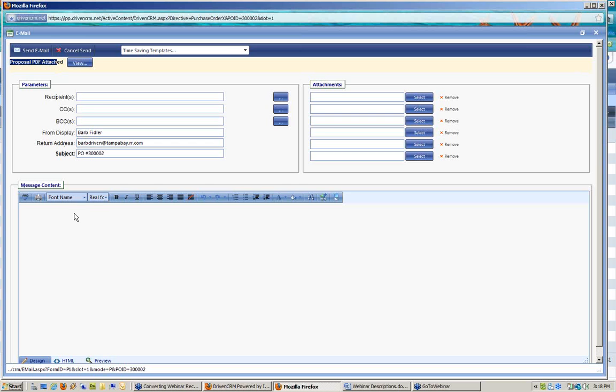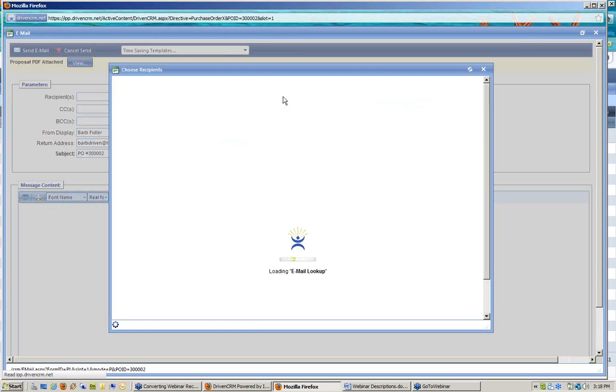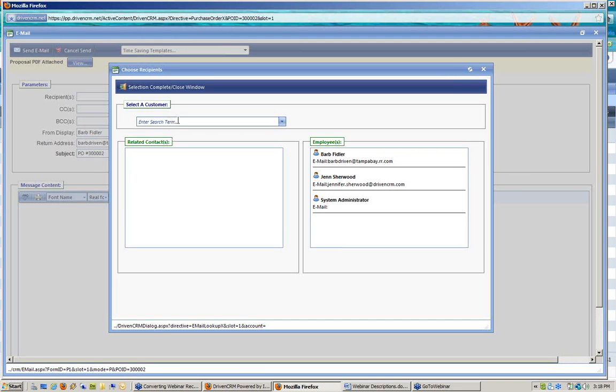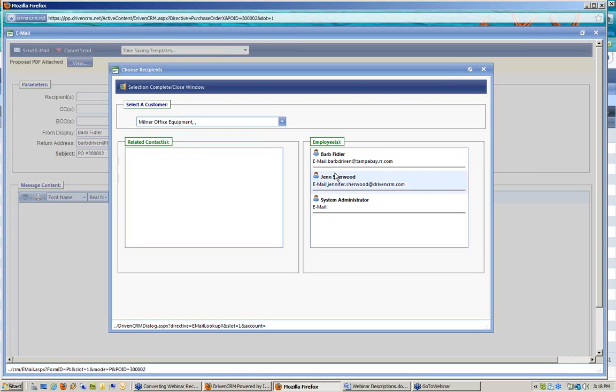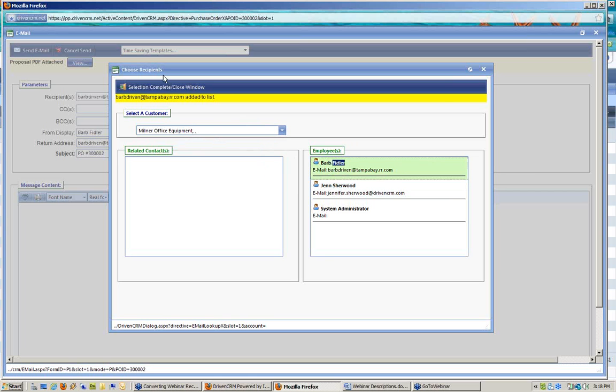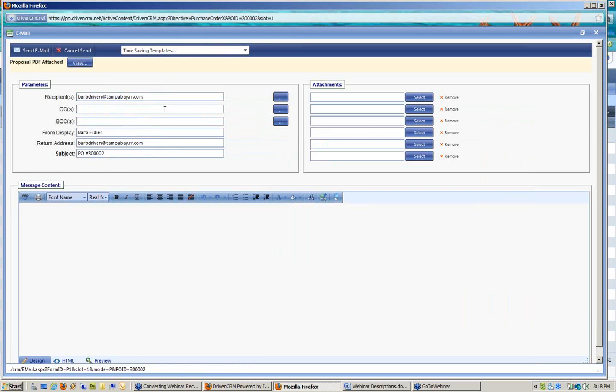It starts an email communication to the vendor. Now I'm going to pick a vendor email address. Apparently there wasn't one linked to that particular vendor. So Milner must not have an email address. Milner Office Equipment, email address is missing. So that's why it didn't populate automatically. But I can email it to myself, or I can manually type in the vendor's email address. So this is milner@milner.com. So options for you there.